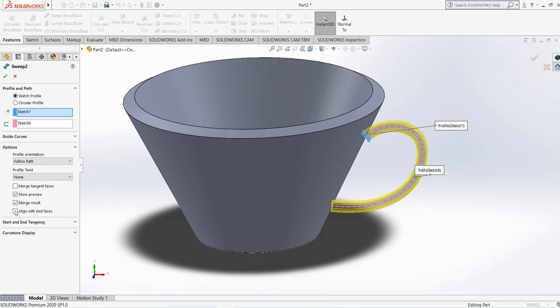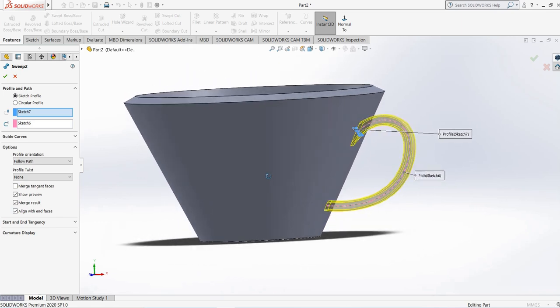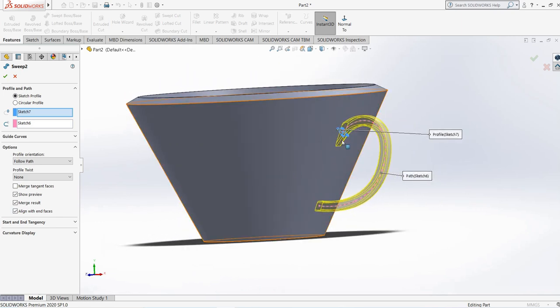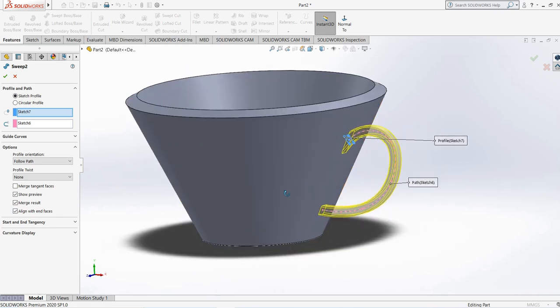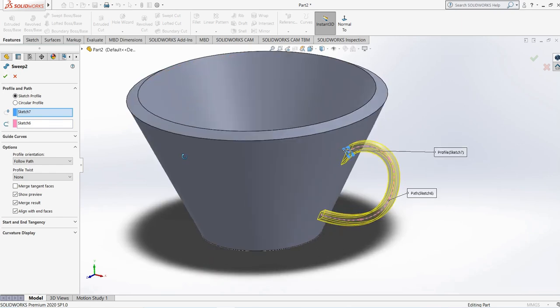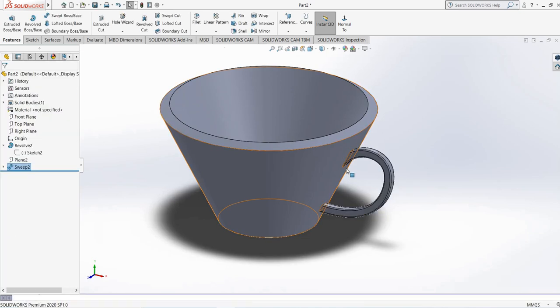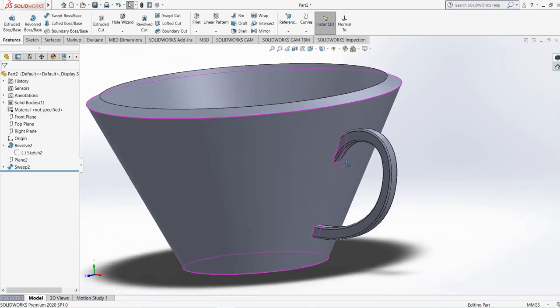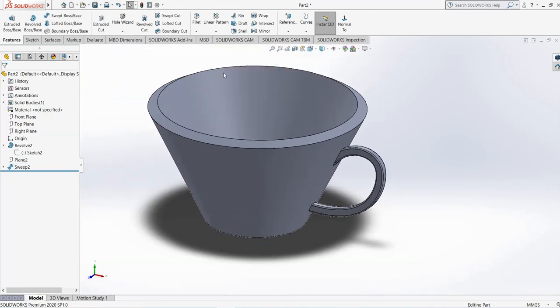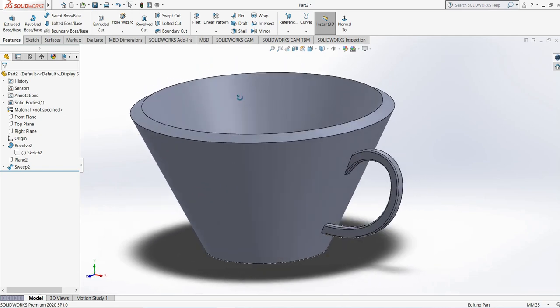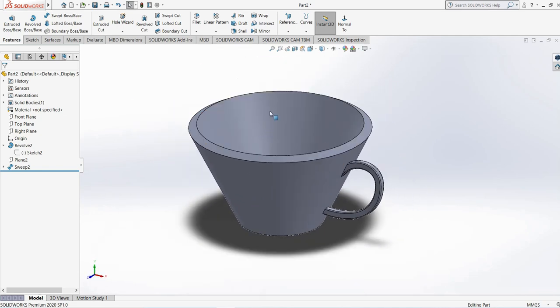So I'm going for this align with end faces option. As soon as we click on it, you can see it changes the geometry. It is actually making it more realistic, right? And when we complete the sketch, we will see the actual geometry. So this is what the align with end faces option does. Okay, so I hope you understand this one.